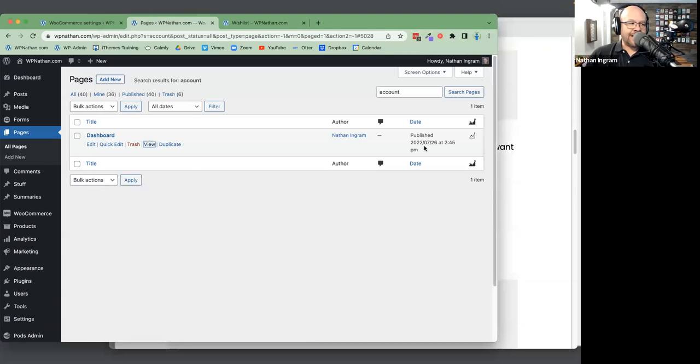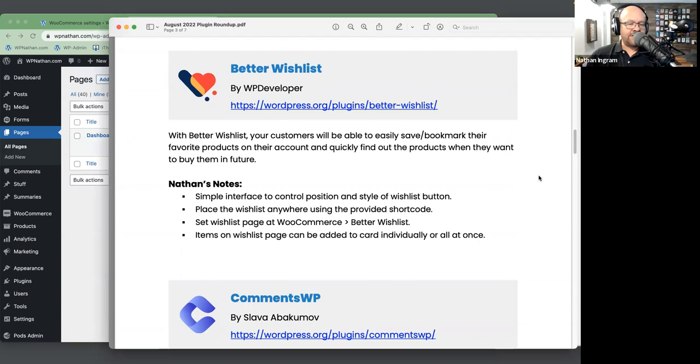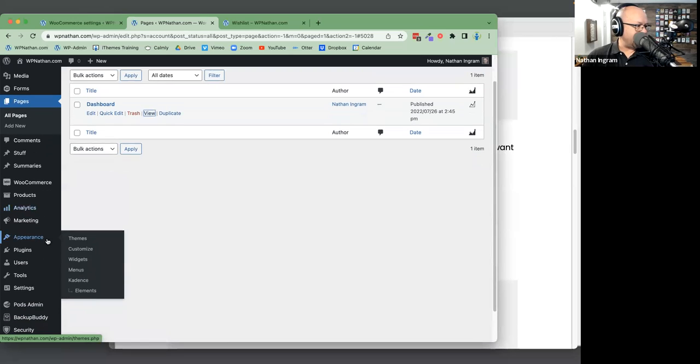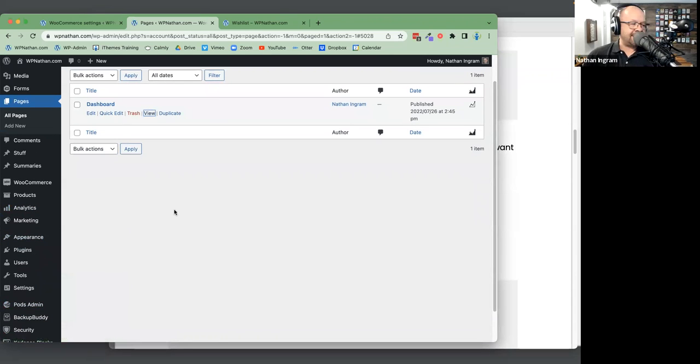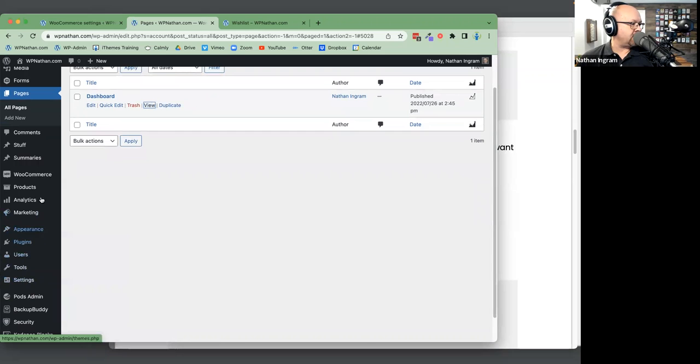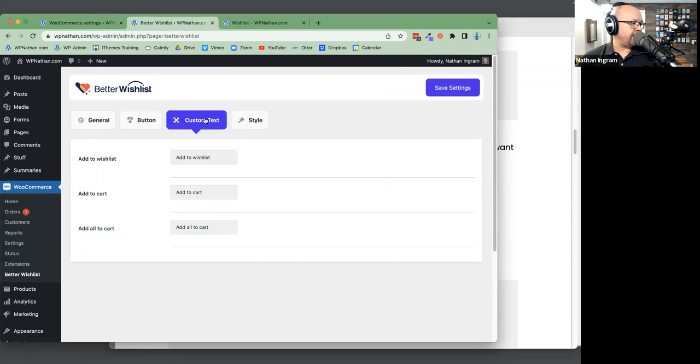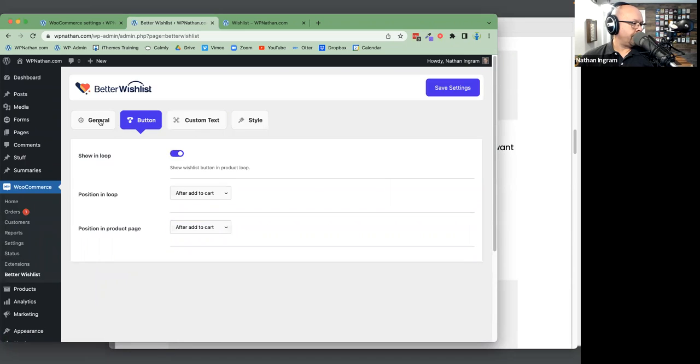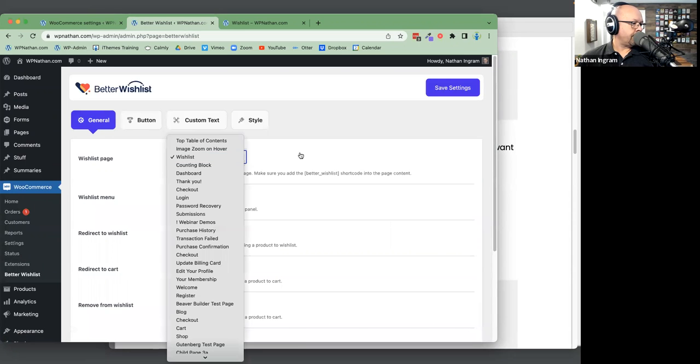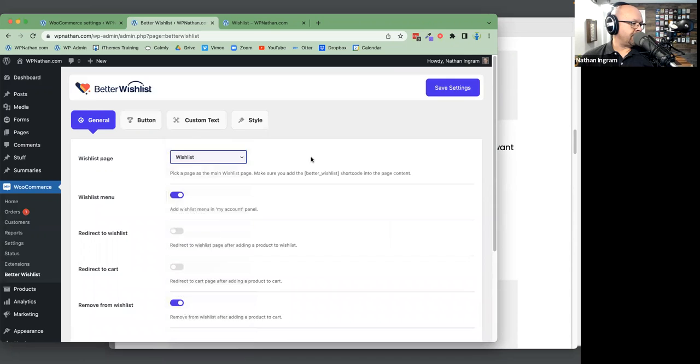All right. So any other questions or comments on this one? This is Better Wish List from WP Developer. And there you can change, I see some comments there in the chat, you can change the verbiage around what the buttons say, for example. This is where you can select your wish list page. Yeah. So you have some customization options there.